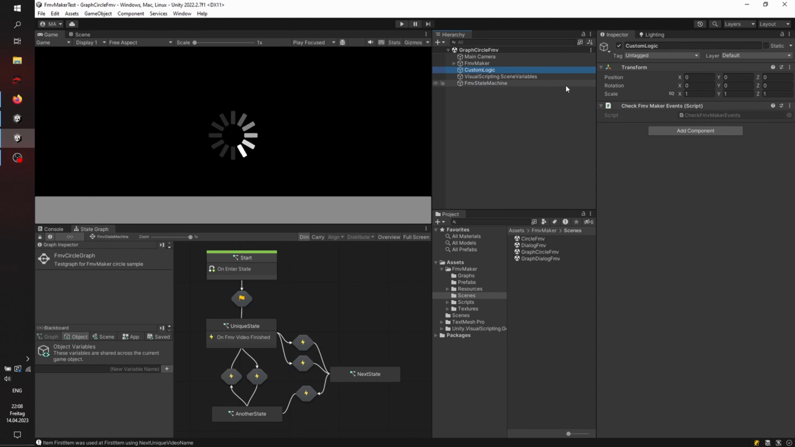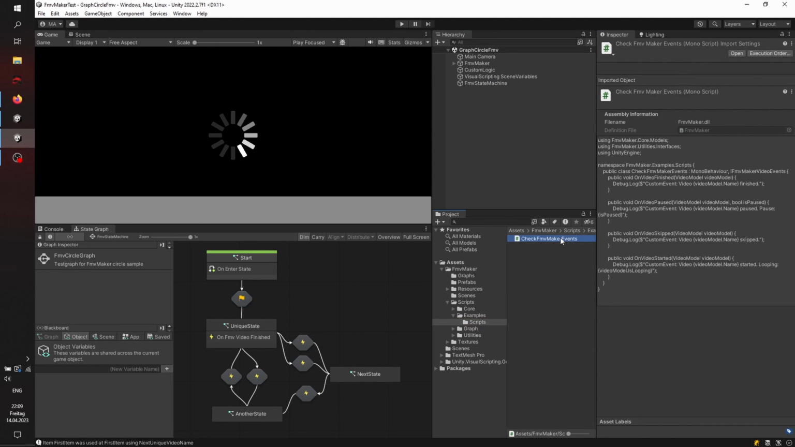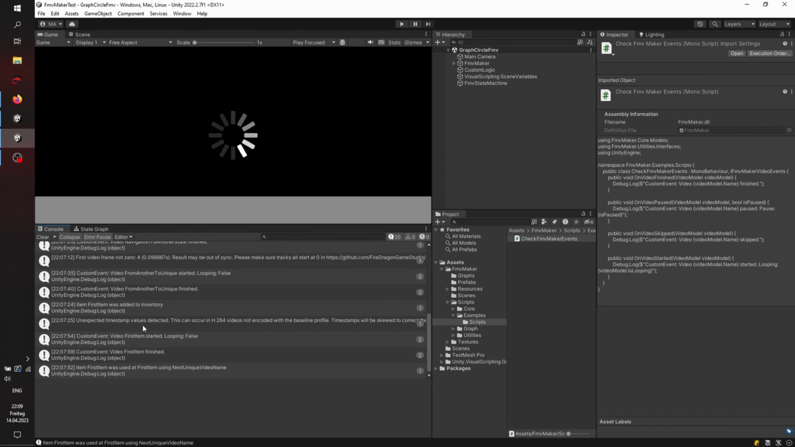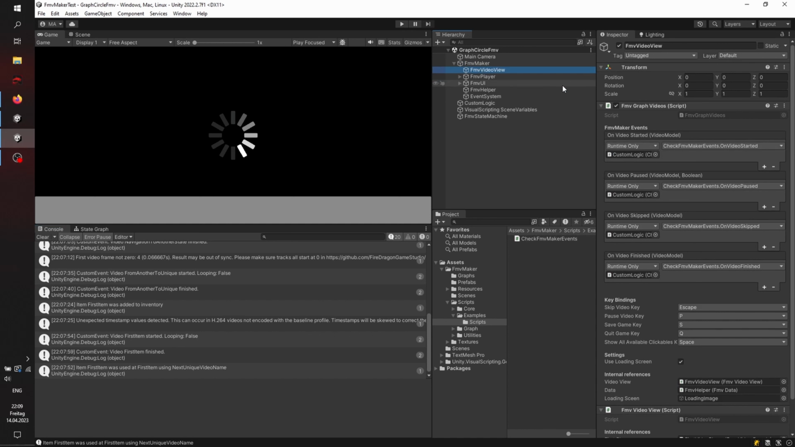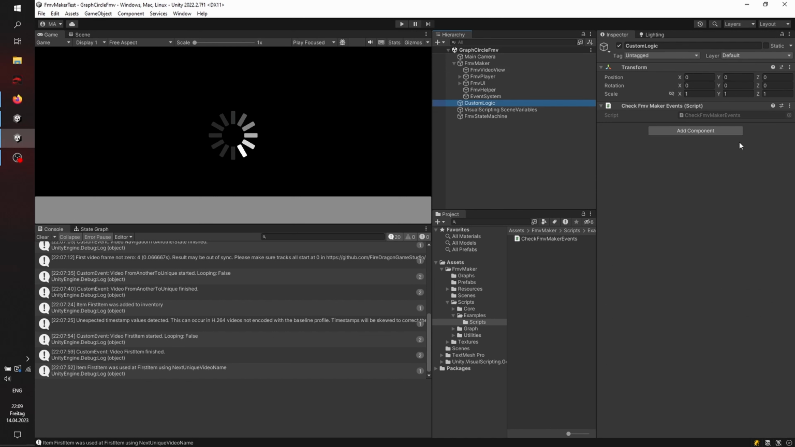The custom logic is a script which will interact with our FmvMaker events, which are already logged here in the console, like started, video event started when an item is used, or the video ended, and so on. We'll talk about two in a second. Here at the FMV video view are custom events. You see the custom logic object linked here, and the methods also linked to the specific events that are emitted by FmvMaker.